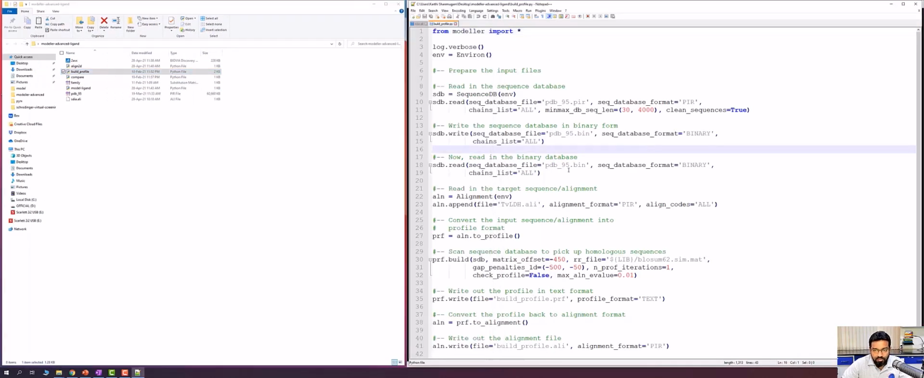Let me open build_profile.py and show the content. I already discussed this in the previous session, but let me tell it again. What are the details that we have to input? The first detail, in line number 10, is the sequence database we have. As of now I have the database with the name pdb95.pir. This is the sequence database file.